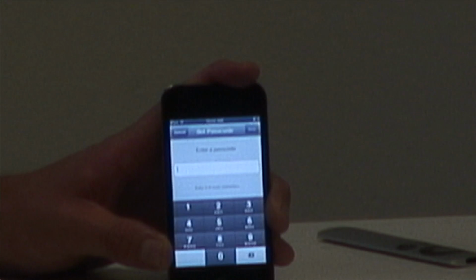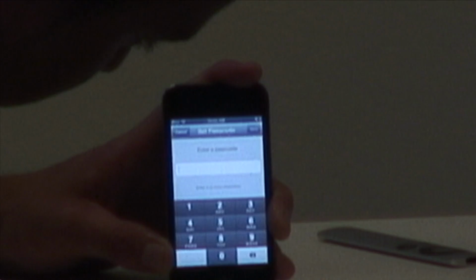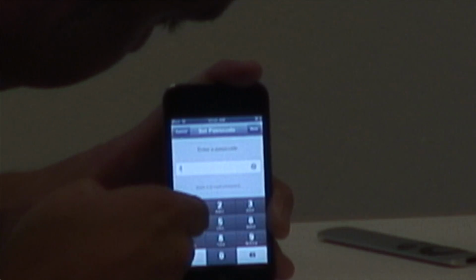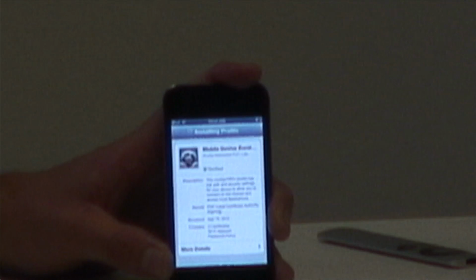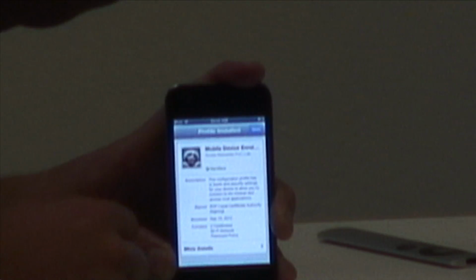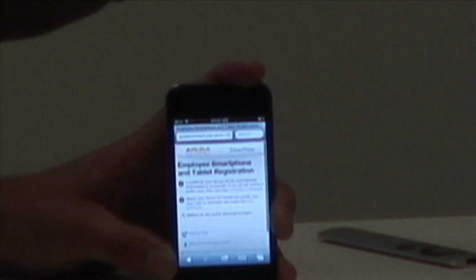Okay, so now you see it's asking me to install a passcode as part of this policy. So I'll go in here and put 7412. That's not my banking PIN, by the way. Doesn't matter, they're all released. All right, so the profile's installed, done.